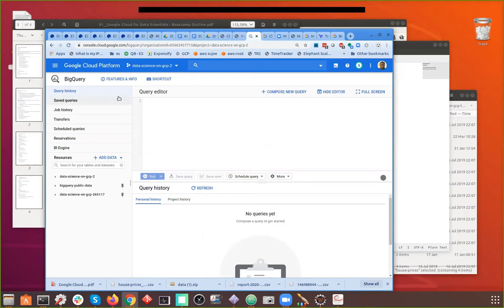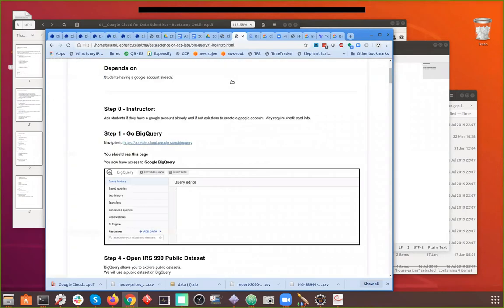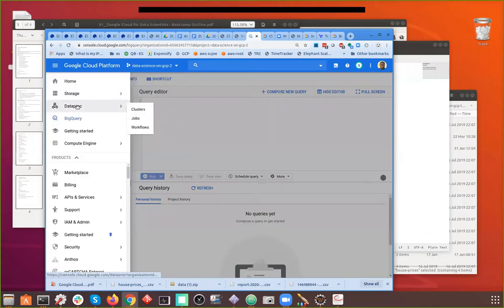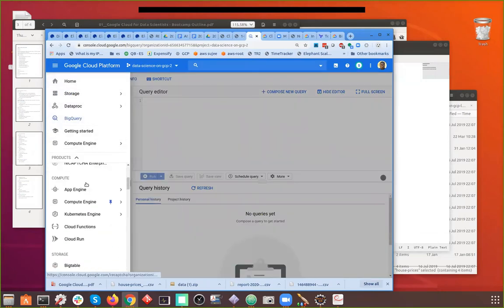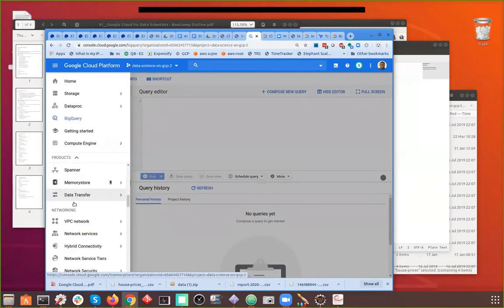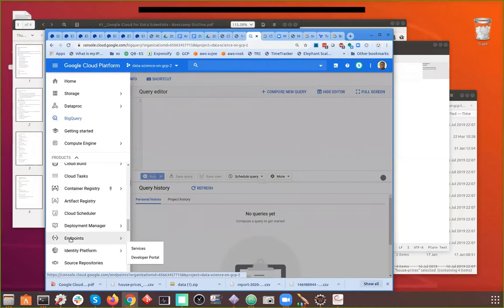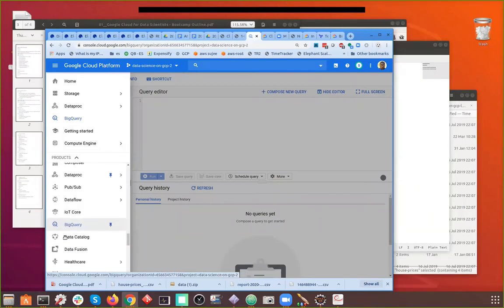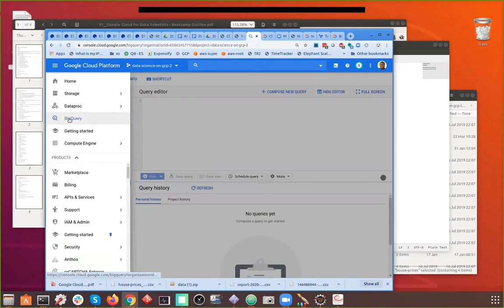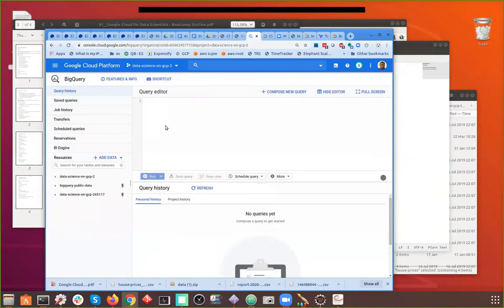Is everyone able to come to the BigQuery page? You can either click on this in BigQuery, or if you're on the console, just navigate on your left nav menu. Go down, and it's under big data. Come to BigQuery. One thing I would recommend is if you're using it all the time, click on this pin, right? When you do this, it's pinned on the top of your menu. See right here, BigQuery. It's handy, so you don't have to scroll through the menu.